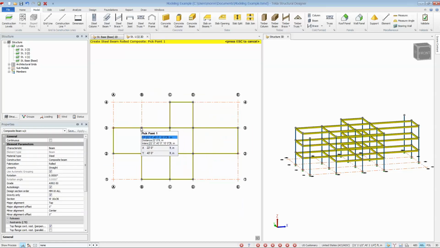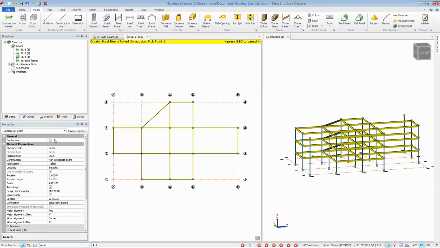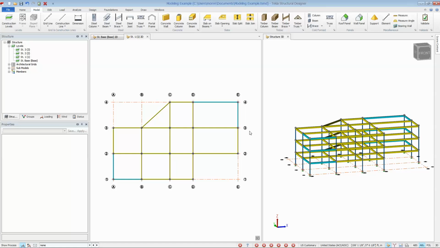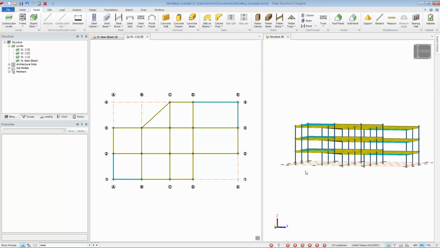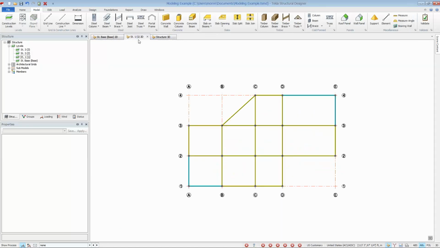You can also manually draw a beam by snapping to two intersecting grid lines or tops of columns. For the remaining perimeter beams, I'm going to change to a typical non-composite wide flange property, then draw windows around these perimeter corners to add those girders. TSD will color code the beams so that I can quickly tell which are composite in yellow and which are non-composite in blue. Notice in the 3D view the framing members are created on all three levels even though I've only modeled on a single level.